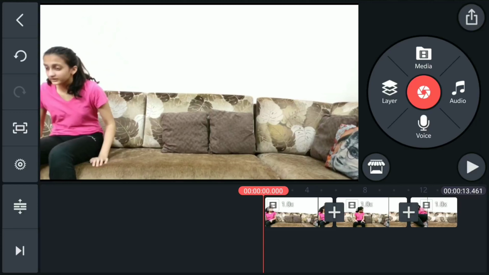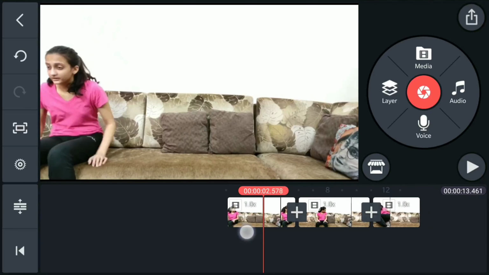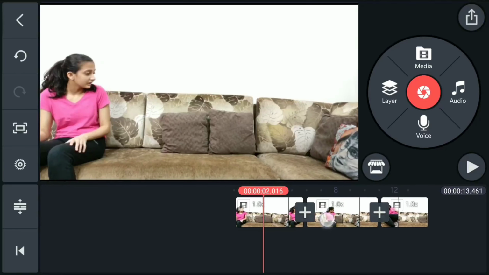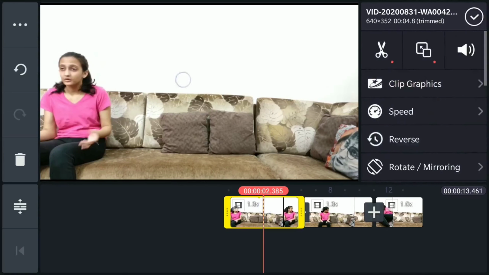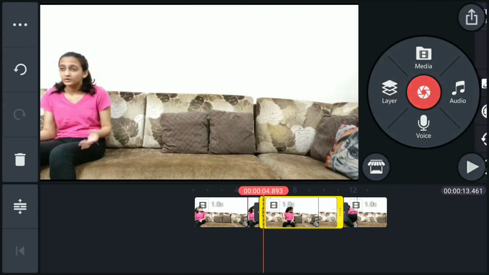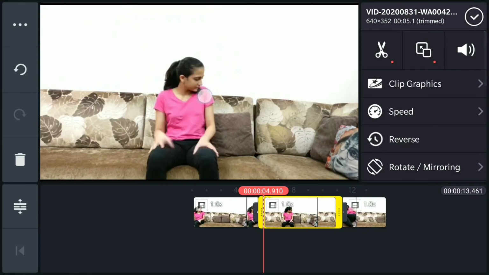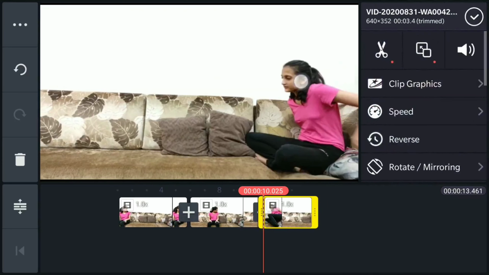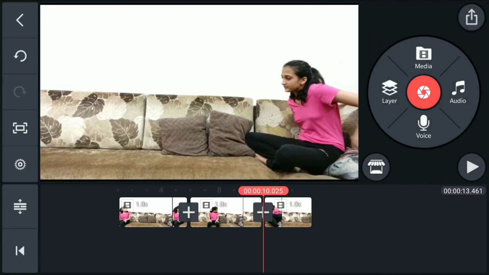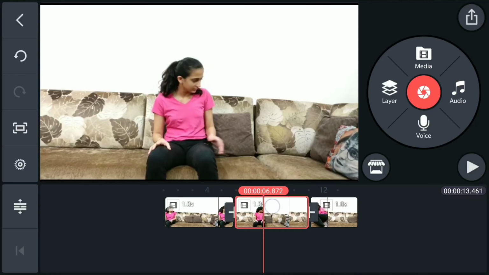So now you will have 3 clips in total, and the first clip should be obviously the first person talking, the second clip should be the second person, and the third clip should be the third person, and they should all be in different positions. If you've got this, then we can move forward.